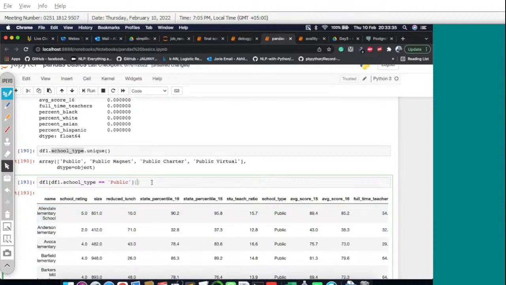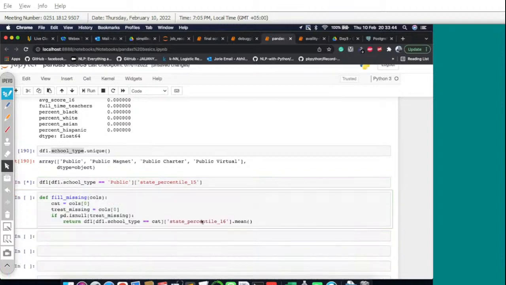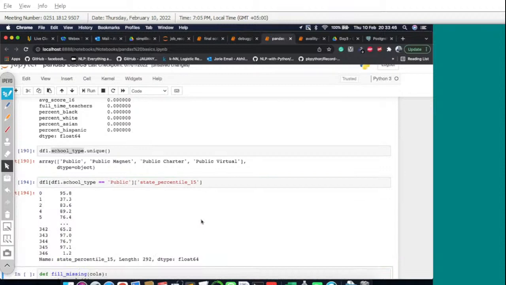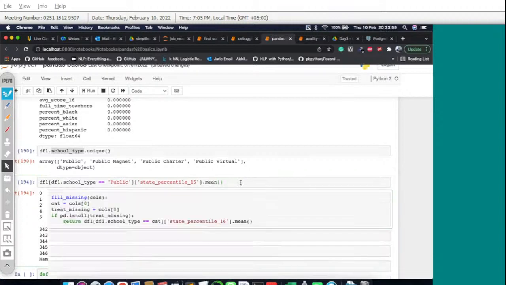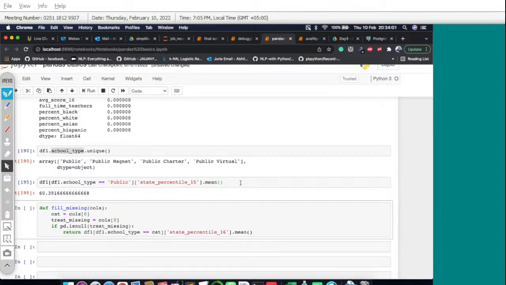Now here, if I only want to extract state percentile 15, I'll simply mention the column, and it is only giving me the state percentile 15 where the school is public. And when we do dot mean here, it will give the average of state percentile 15 where school is public.